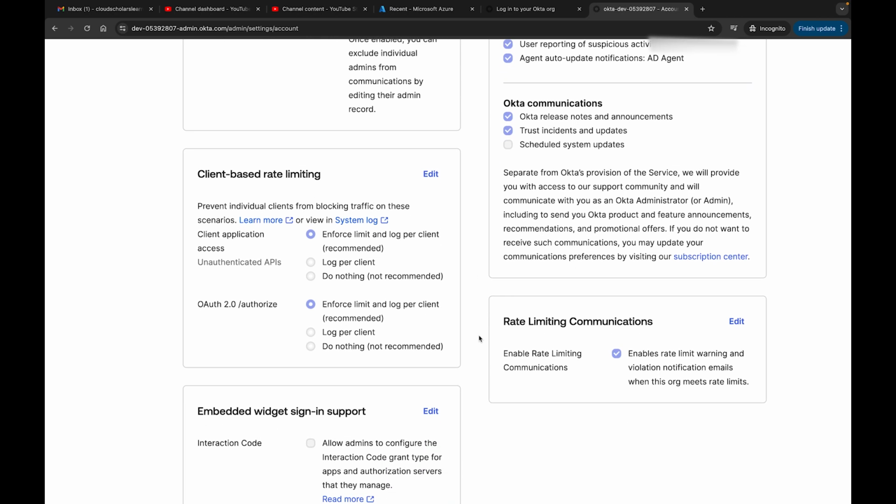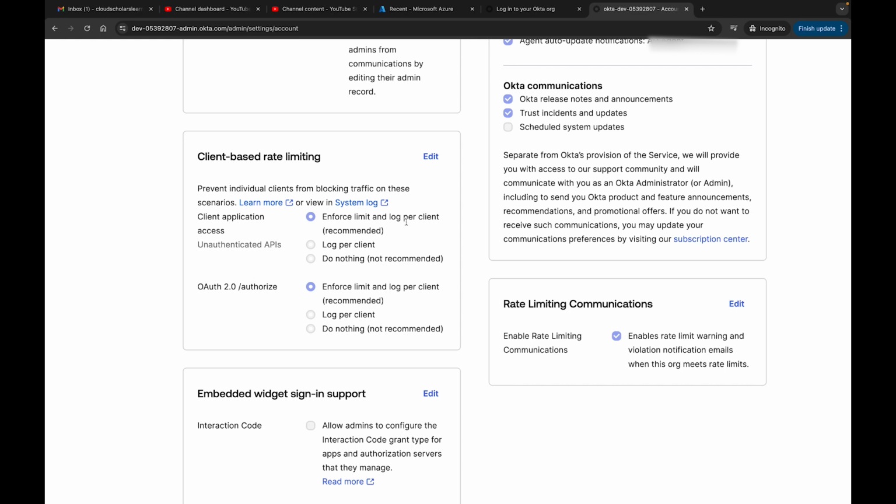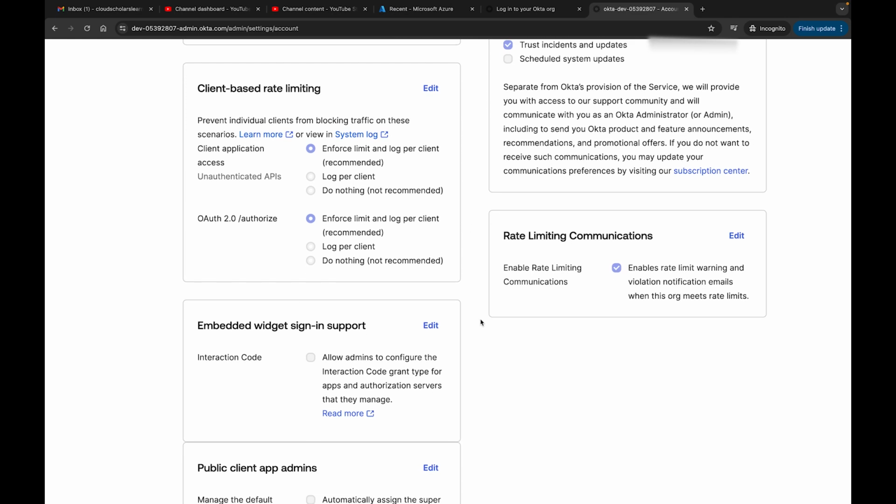Down here we have client-based rating. What this does is you can enable per client rate limiting to prevent a single client from blocking internet traffic to Okta's login and authorized endpoints, right? So you can enforce limits and log per client, and then you also can enforce limits here for OAuth 2.0 as well.